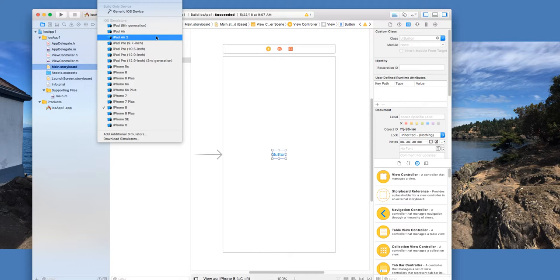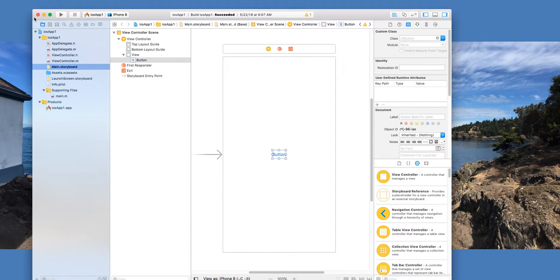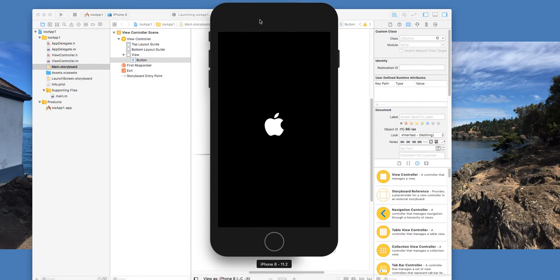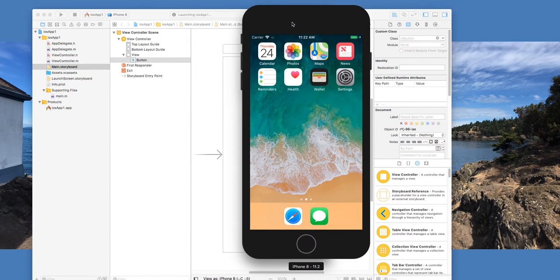So kind of go through these different emulators that you could use. In this example, I'm going to run this in iPhone 8. All you have to do is hit the play button, the run button. The iPhone 8 is going to look like an iPhone. Oh, it's on this screen, so I have to pull it over here. There we go. As you see here, it looks like the iPhone. The iPhone 8 looks good.